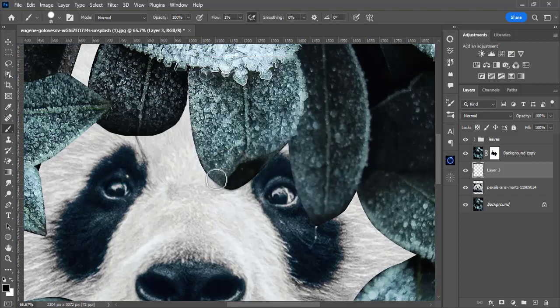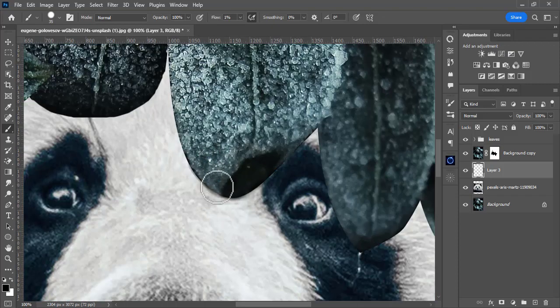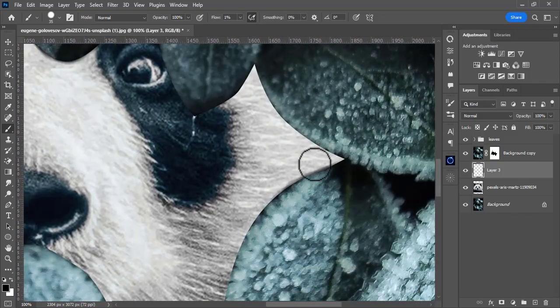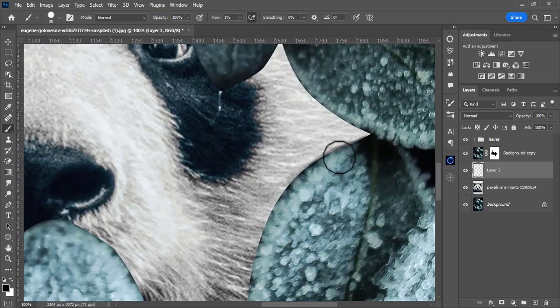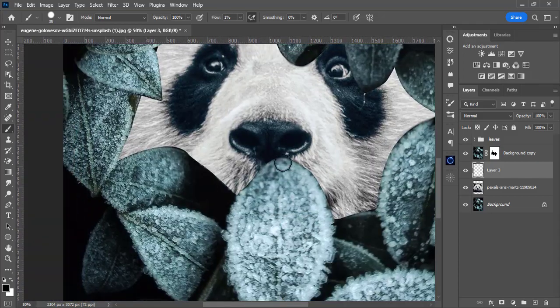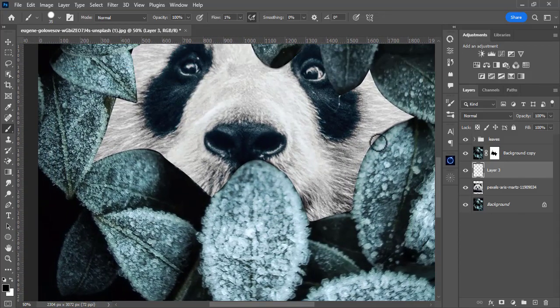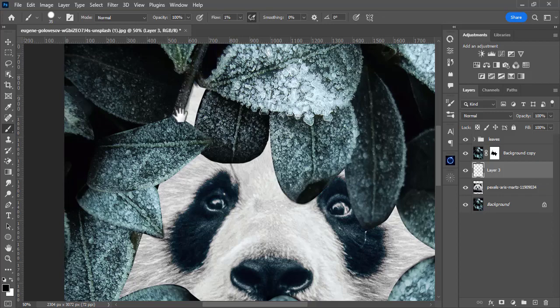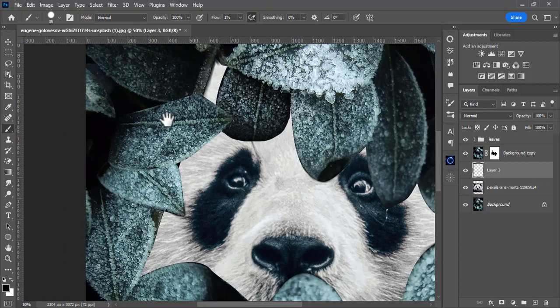Where you want to make the leaves look like they are touching the panda face, you have to paint the hard shadow and paint it close to the leaves to make it look like they are touching the panda face. Now take your time to paint it perfectly. You can use the blend mode as well if you want.